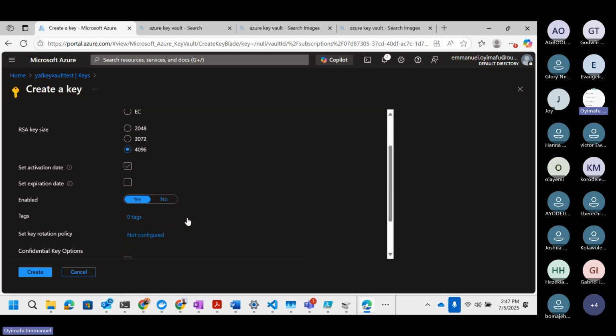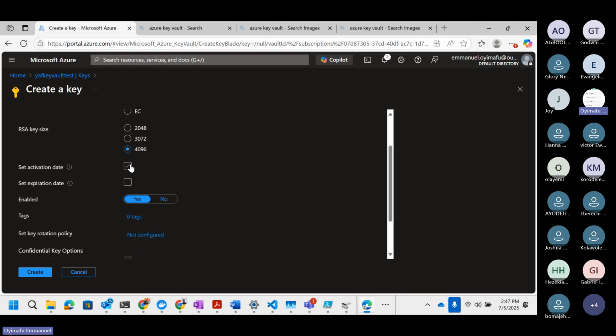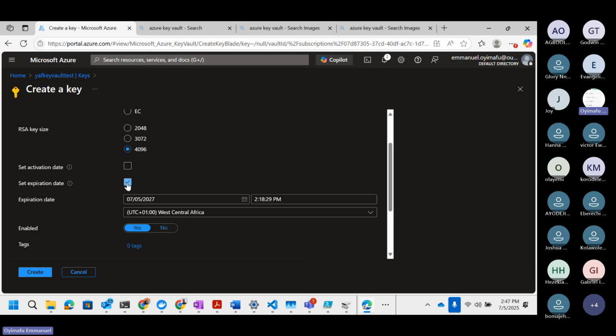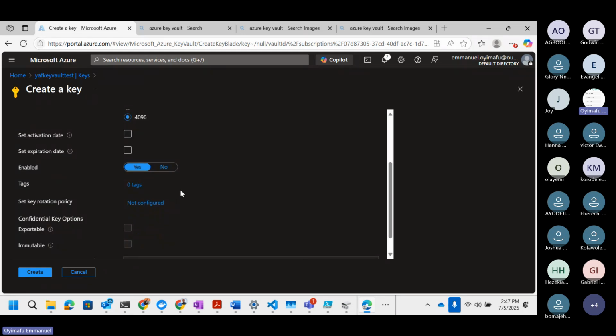So for activation, you can specify an activation date. If you specify an activation date, it will tell you the date that you want it to be activated. So I'll just uncheck activation date. Then if I say expiration date, you can specify the time that it will expire. So these are just options. If you want to enable it, you enable it.